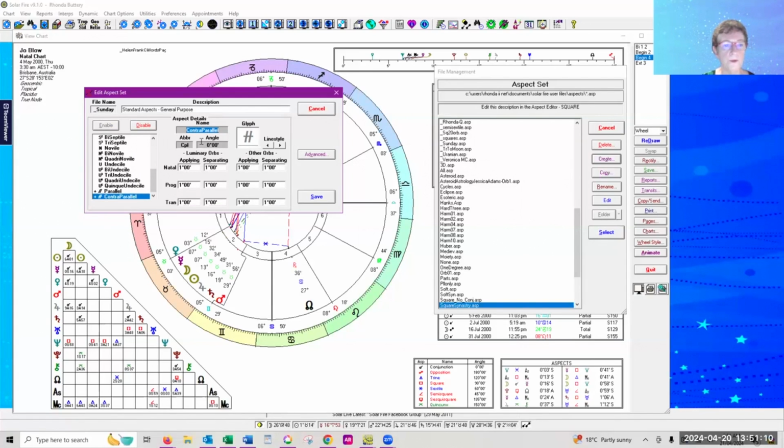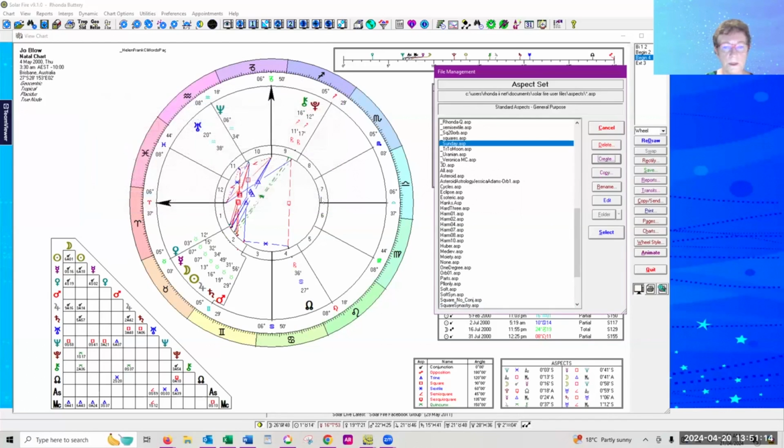Okay. When you're done, click save, and now it's another set. And now I've got a new set here that I can choose anytime I want. The reason you'd have different ones is because for different things you want different aspect sets. You might want wide, you might want sign only, you might want out of sign aspects, and you get those choices.